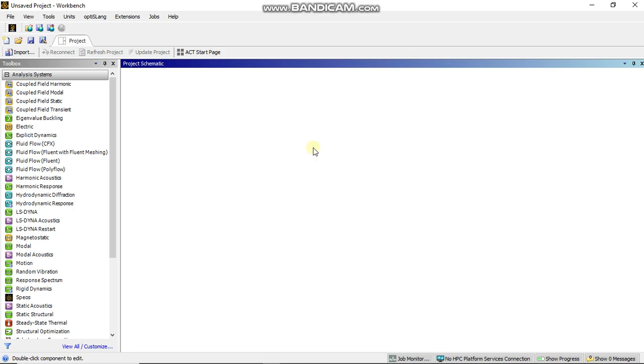In this video, I am going to simulate a cantilever beam which is made of three different materials, and after that we apply a transverse load at the free end so that we compare our results for deformation, stress, and strain. So first, open the ANSYS Workbench.